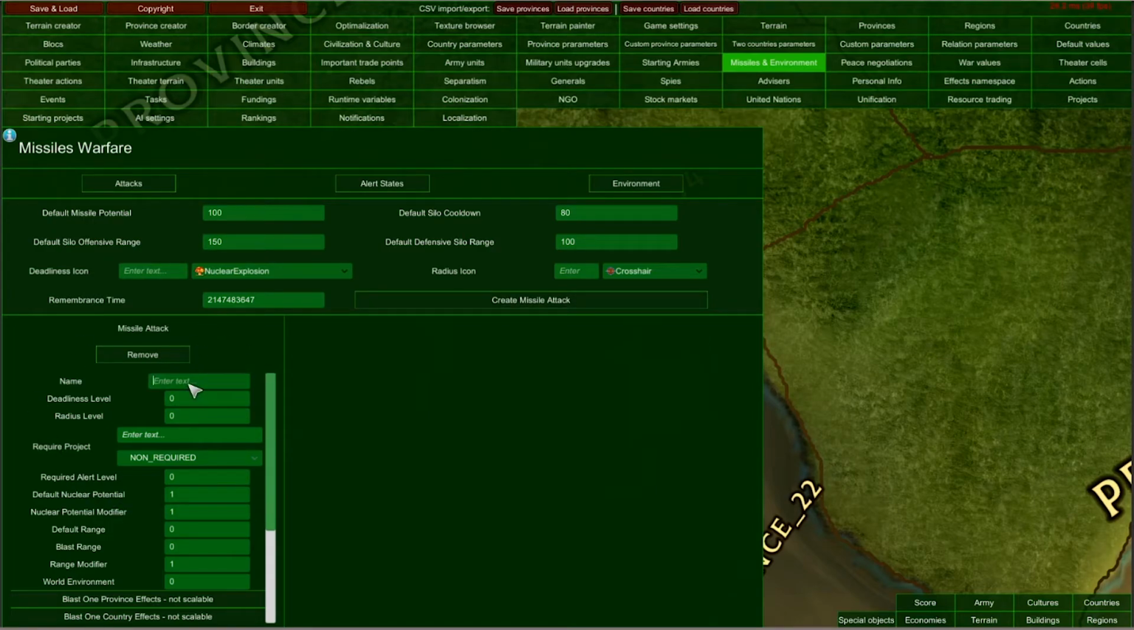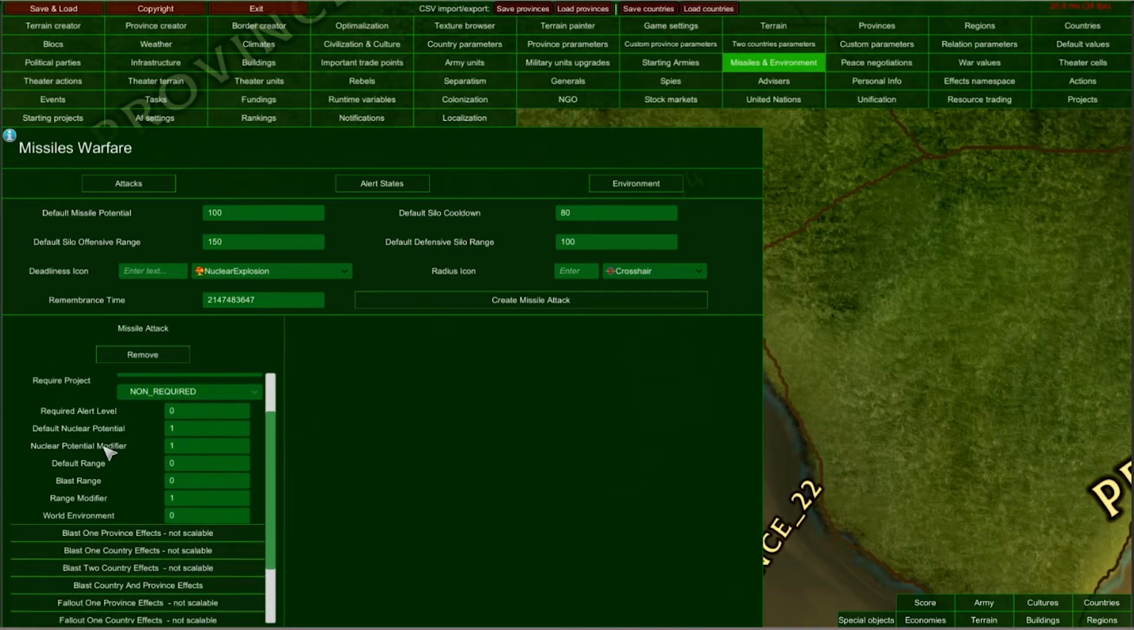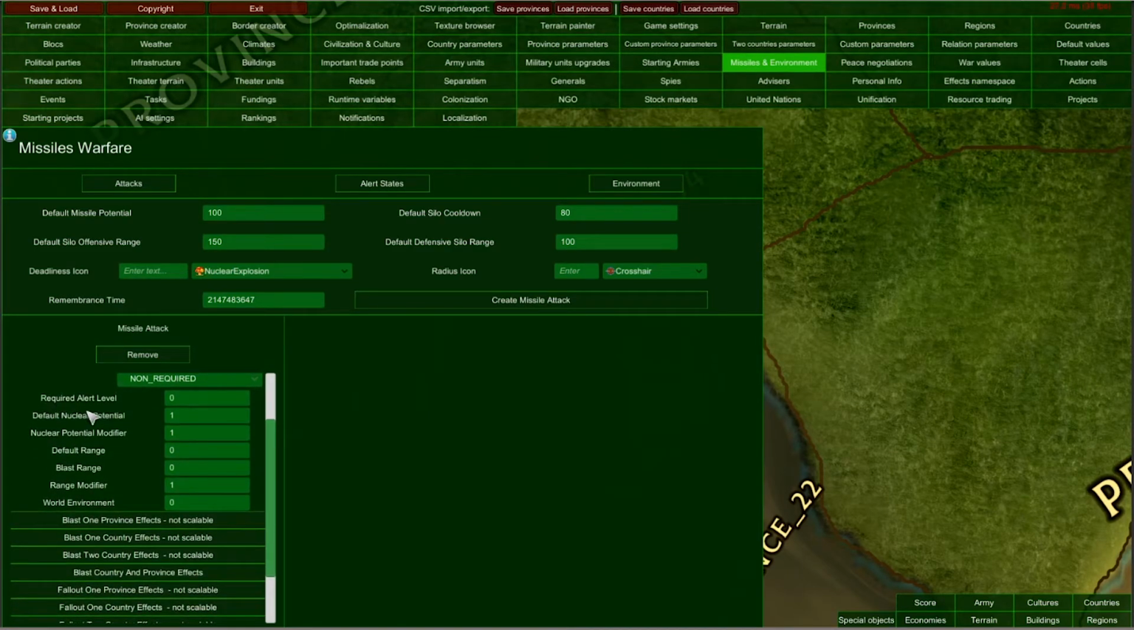We can of course set up its name, so let me call it a nuke. We can set up its basic deadliness level and radius level. We can also set up a required project for this attack to be available to the player, or AI. For now we don't have any projects, but we will do it later. And here we can set up the required alert level. Alert states are edited here, and that basically means which alert state we have to be at for this attack to be available.